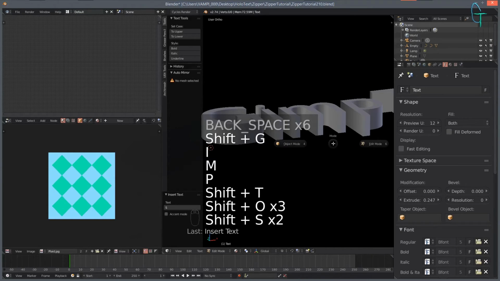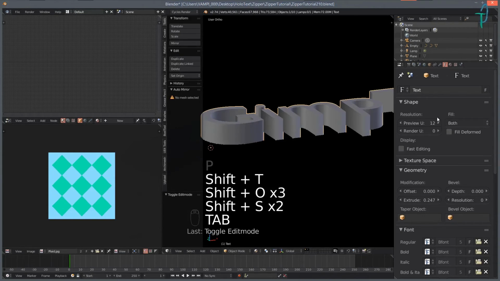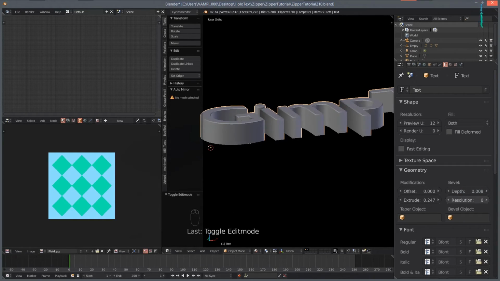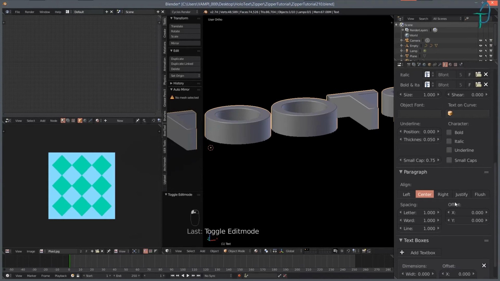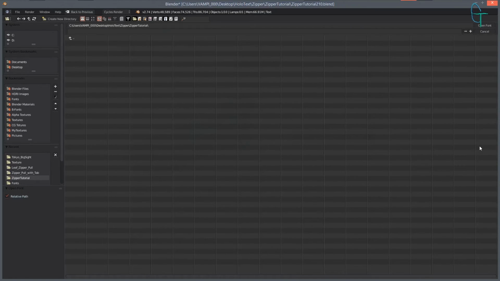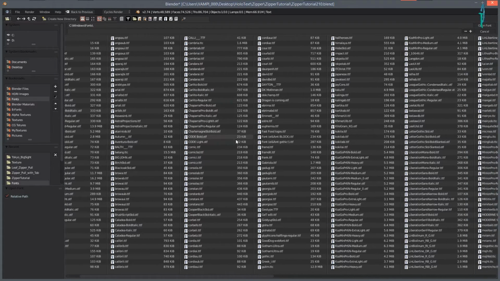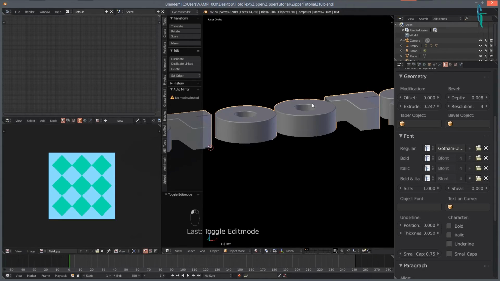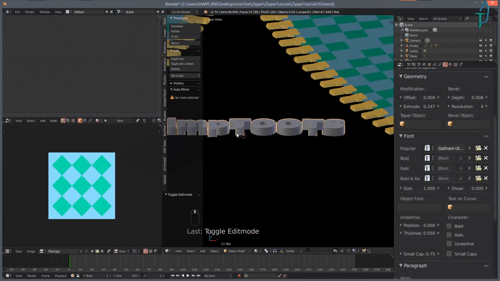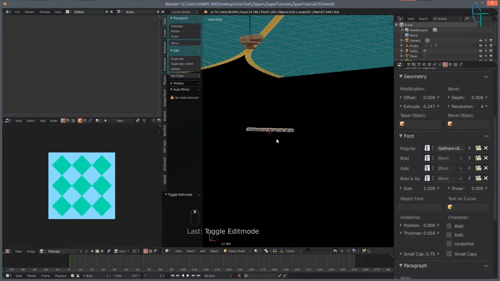I'm just going to use my YouTube name, and I'm going to give it a little bit of depth, and then I'm going to bump the resolution up to like 4. Then I'm going to come down here, and I'm going to center it under the paragraph tab, and then I'm going to change the font. So we're going to click on the font tab, and I'm going to use my favorite font, which is the Gotham Ultra. Well, it's my favorite font at the moment. I'm using it on everything, and I just think it's a super, super nice font.